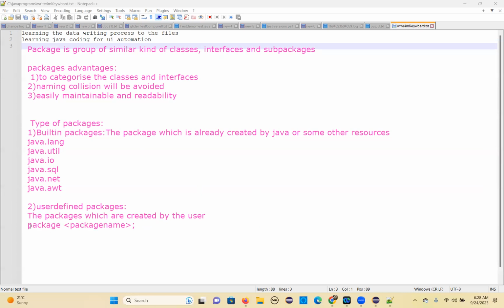But generally in Eclipse you don't need to write this. Automatically it will give the package name. Otherwise, if you are creating a file in Notepad or Notepad plus plus, then you have to write the package name, then write a class. Basically a package has all classes, interfaces and sub packages inside. Package means a group of classes; many classes you can create under one package.